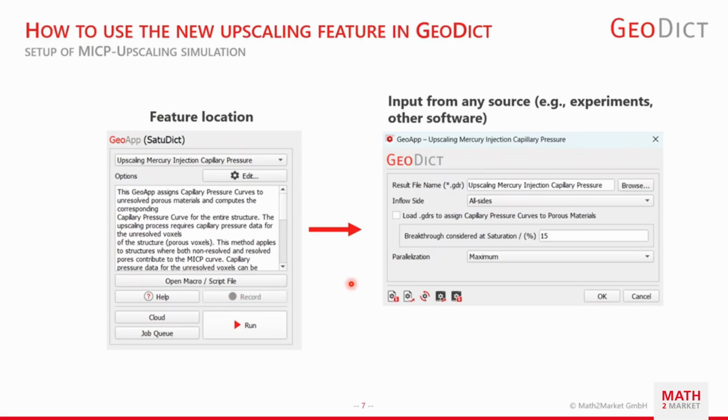The GeoApp, or the application, as it was implemented in GeoDict, is rather simple. You can choose from two options for how you would like to populate your porous material inside the GeoDict structure. The first would be to use the powerful constituent material database in GeoDict and save the pressure and saturation capillary pressure curve directly into the material. So you have a material, for example, with the name Microporous Layer, and that material can have certain properties like porosity and density, but also the capillary pressure curve.